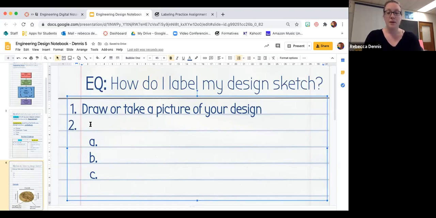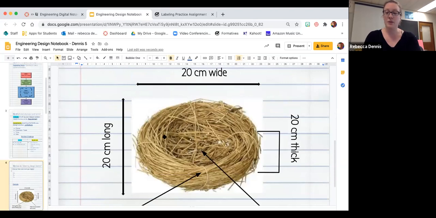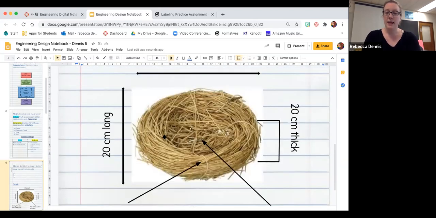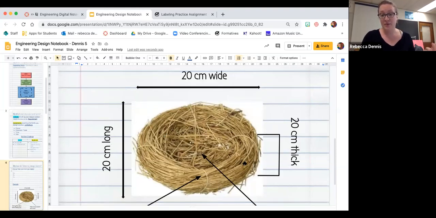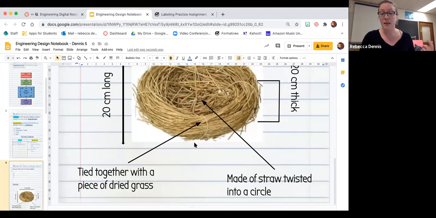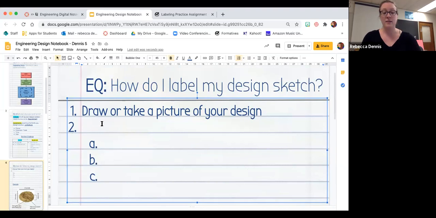Okay, so you can see down here that we have a picture of the design. It's right here. Here's a bird's nest. And then we're going to add something to our design, something that's going to tell a little bit more about how this is built. And we can see some examples here around the edges of this nest. And these are what we call labels. So we are going to add labels to our drawings.